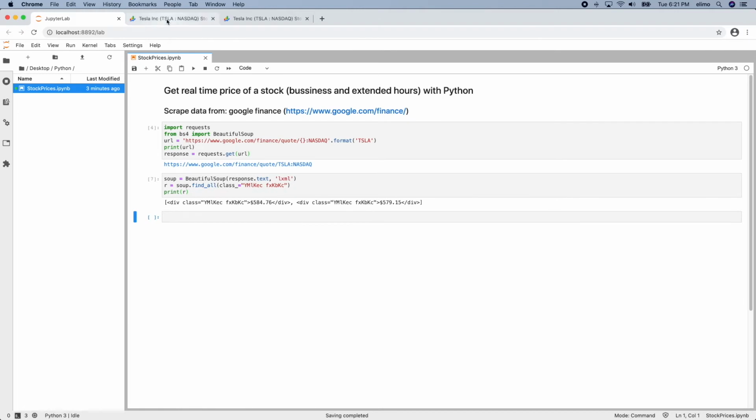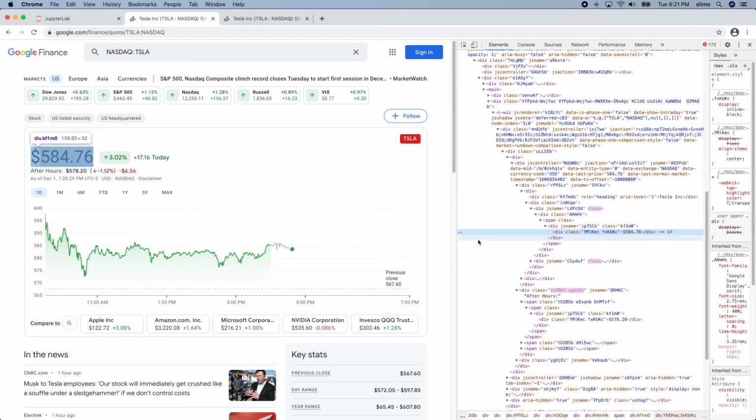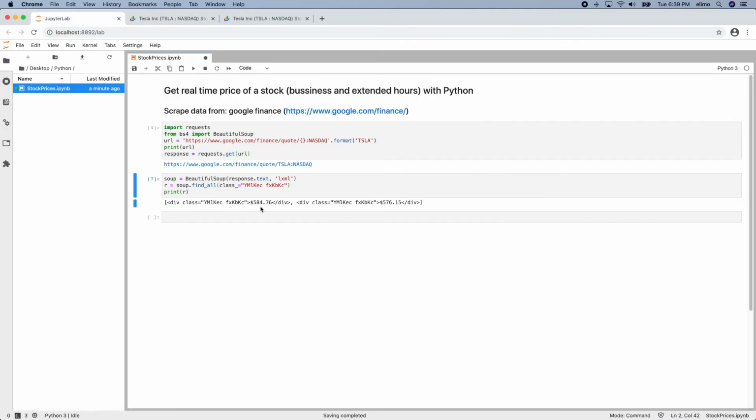Now let's go back to the HTML and see what those objects are. If you look at the HTML, you see that the first object in the list is this string, which has the latest price during business hours, and the second object in the list is this string, which has the latest price during extended hours if you are in extended hours. Now all we need to do is to extract these prices from these objects. I call the first one business hour price and the second one extended hour price. So let's do that.